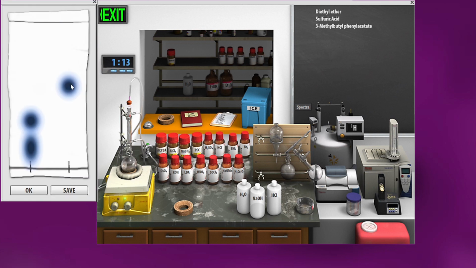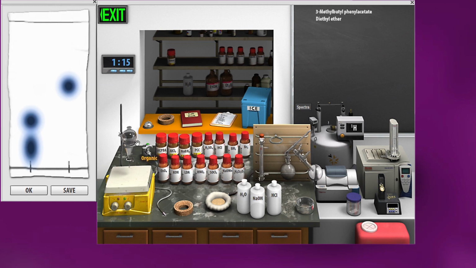So we believe we have created 3-methylbutyl phenylacetate. Let's see how it looks. So we'll pull up our separatory funnel, separate into there, add water. There we go. Okay, so now we have an organic layer and an aqueous layer. We're going to pull off the organic layer. So that simulated a rotary evaporator step. So now we've got what we think is our product here, and now let's start to test it.